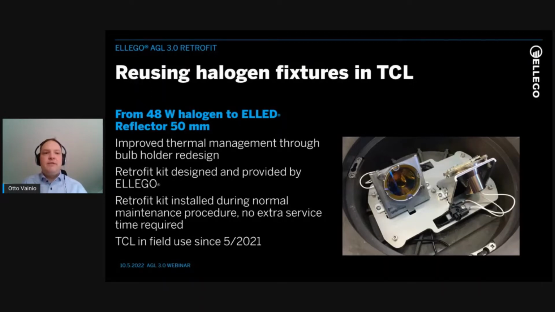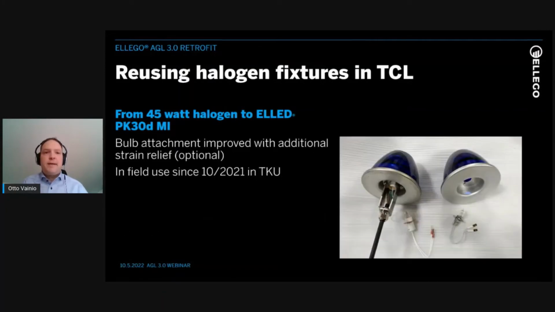An LED 50mm reflector replacing a 48-watt halogen reflector, of course. And then go to the next solution. This is a taxiway edge retrofit installation.